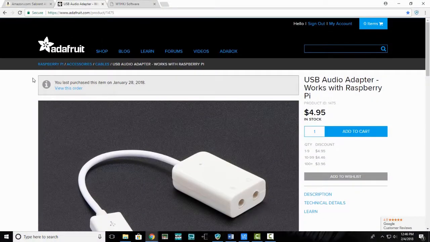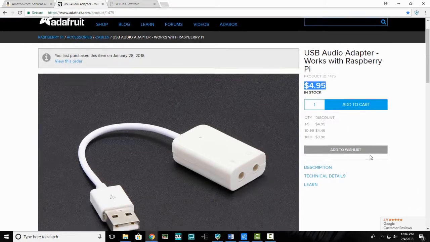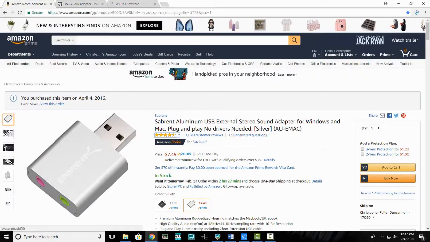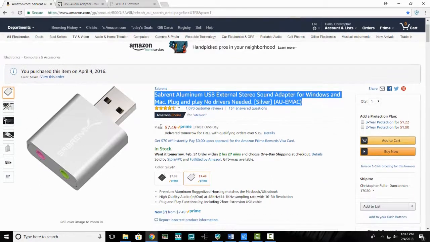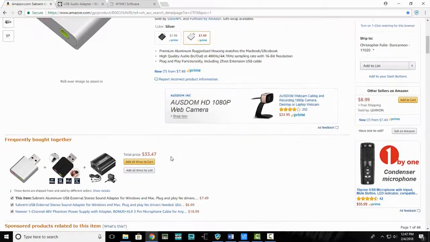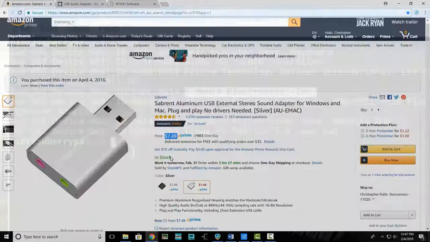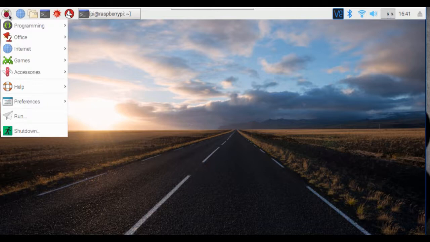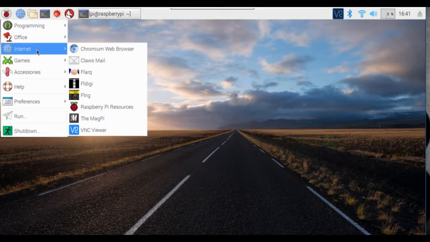These sound cards are really cheap. This one is from Adafruit. It's for $5. This one works pretty well. I've only tried it one time. I just happened to have an old one laying around that I got off of Amazon that I bought for $7. It was laying around in my drawer. This works really well. Plug and play, no issues. So now that we know our sound card is working, we can go ahead and run FLRig, but let's do FLDigi first.